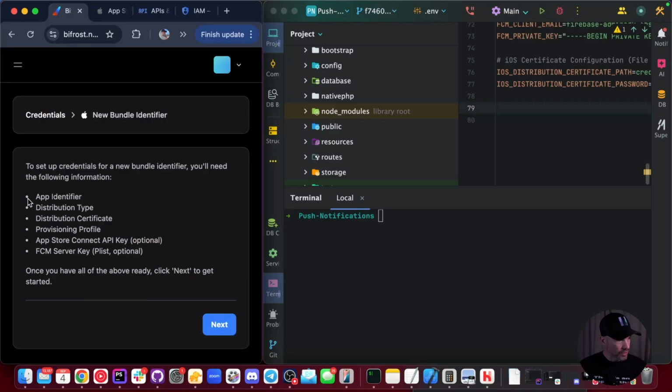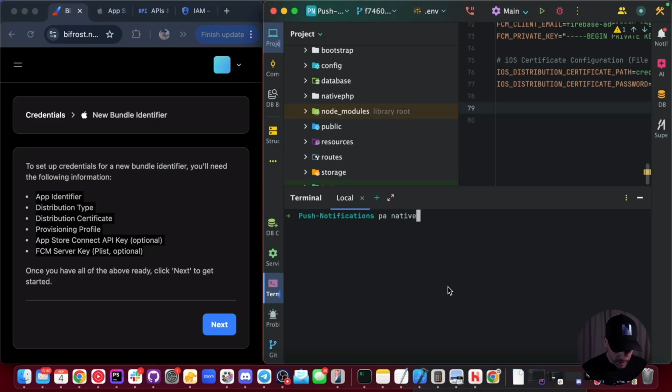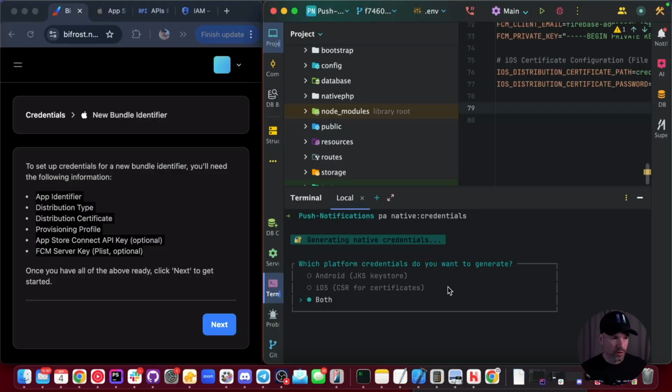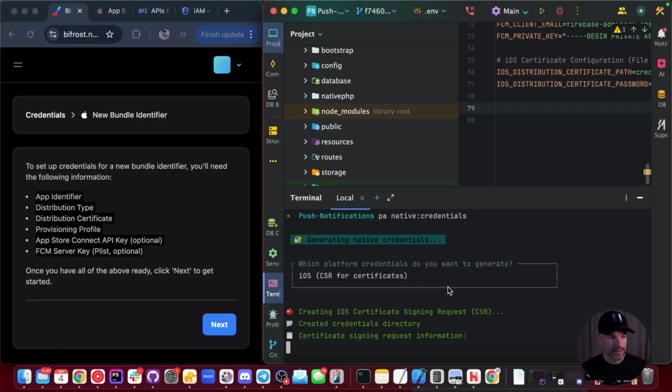We'll click get started, and you'll see all the things that we are going to need in order to proceed with this. Forget all of that. Just watch the video. I'll show you what you need. All you're going to have to do is go into your project and type in php artisan native:credentials. It's going to ask you if you want to do Android or iOS or both. We're just going to do iOS for now.